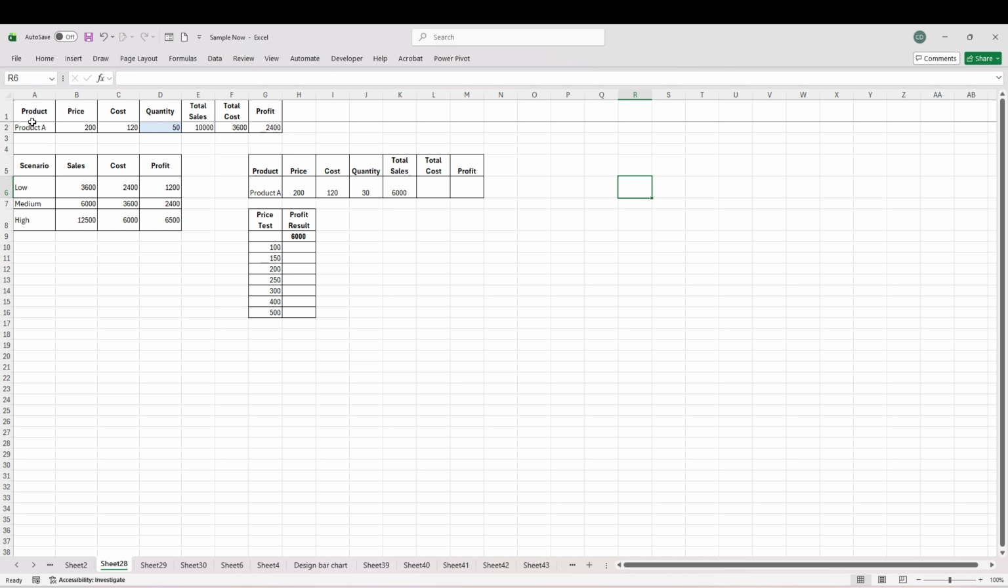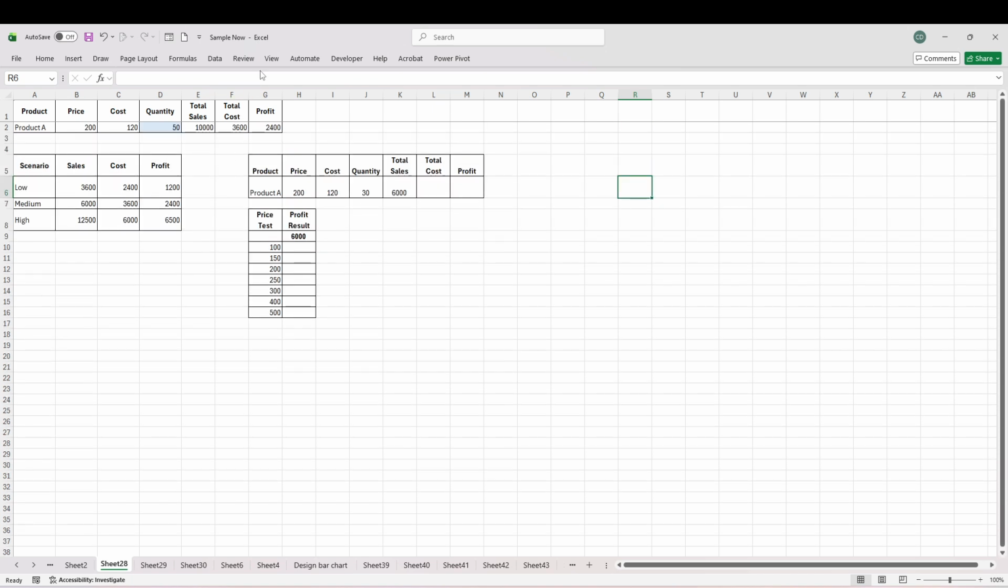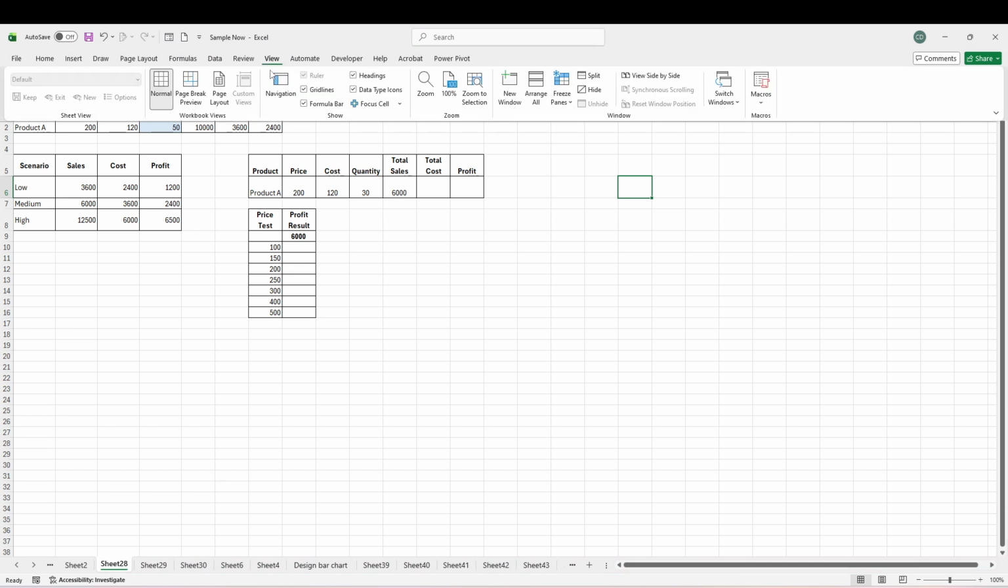If later you decide you no longer want the top row locked, Excel makes it easy to reverse the change. Go back to the View tab, click Freeze Panes again, and then select Unfreeze Panes. This will remove the frozen header and return the worksheet to normal scrolling.